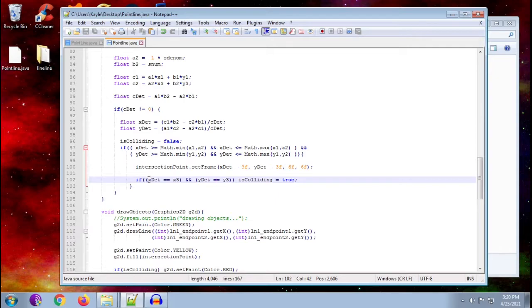So let me repeat myself. So if the intersection point, or the x dot and y dot, are equal to x3 and y3, or the mouse point, then one of the points of ln1 collides with the mouse point.